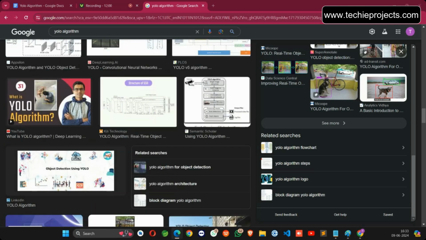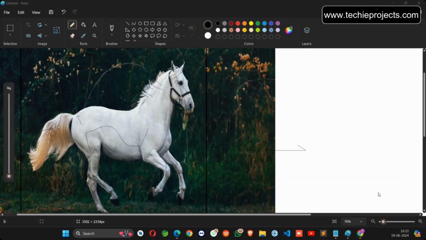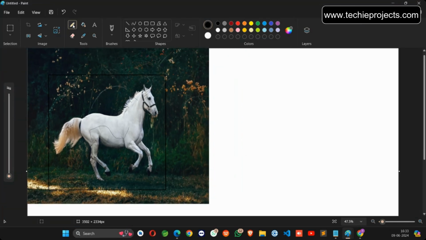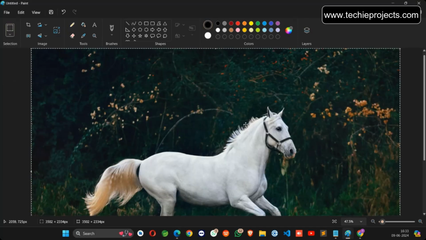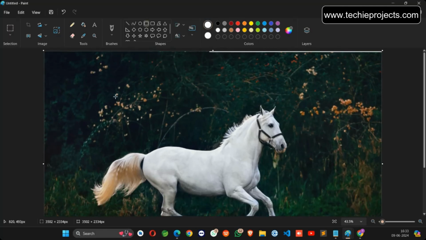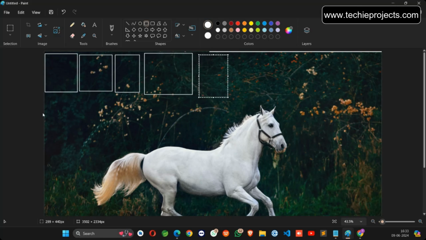Let's take this horse example only. Suppose this is the input image we are passing to our algorithm, and we are asking it to make the prediction. How exactly will it make the prediction? First, it will divide the image into different grids. Internally the algorithm will divide the image into a grid, like 3 by 3, 13 by 13, or 7 by 7. It divides the image into equal parts.